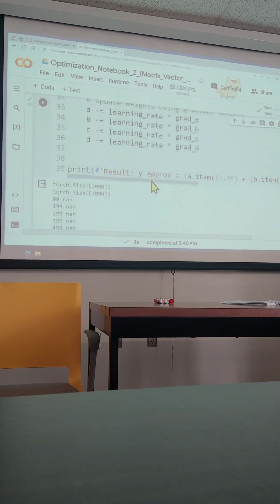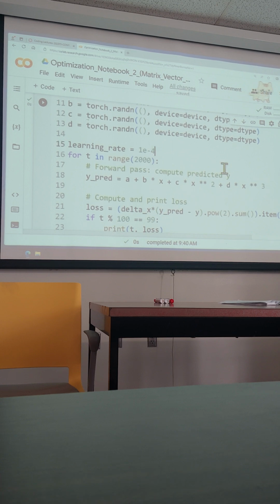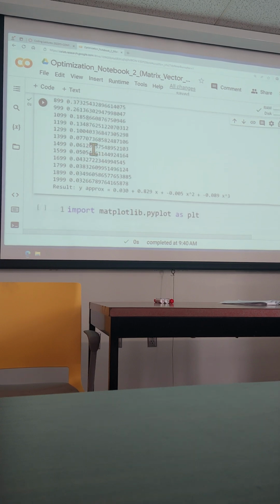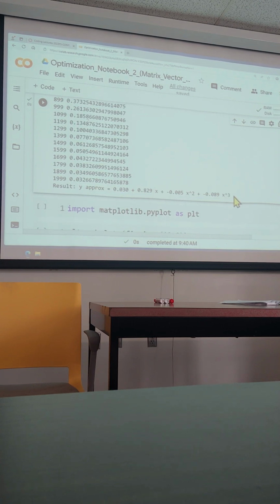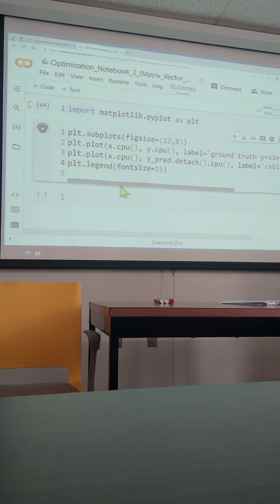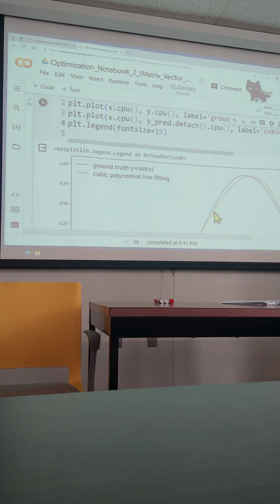So next time we'll learn some more advanced manipulation. Oh, it's too big, okay, I guess. So now we have our cubic polynomial to approximate sine. So now let's plot it. Not that close, but it's okay.